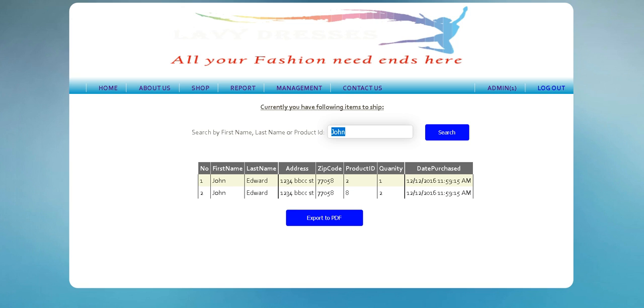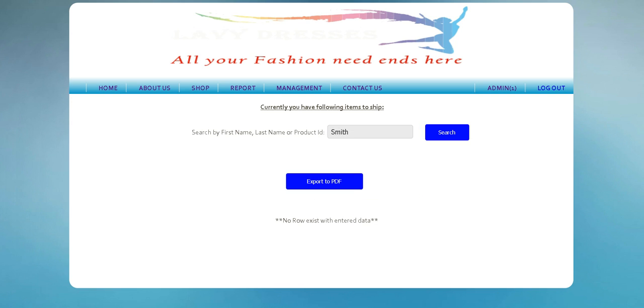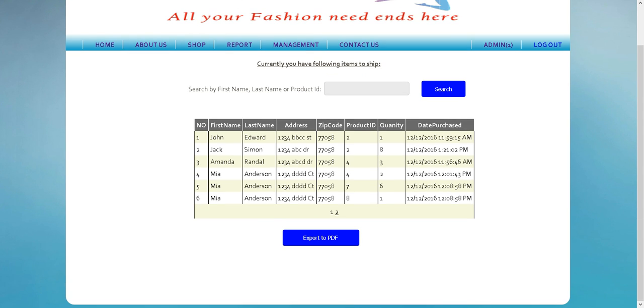and either you can access the customer with their last name. And if you do not have any customer with that last name, it says no row exists for the entered data. Or if you want to see all the customers, you just need to leave your text box empty, just press on search, and it will get back to all the customers that you have.